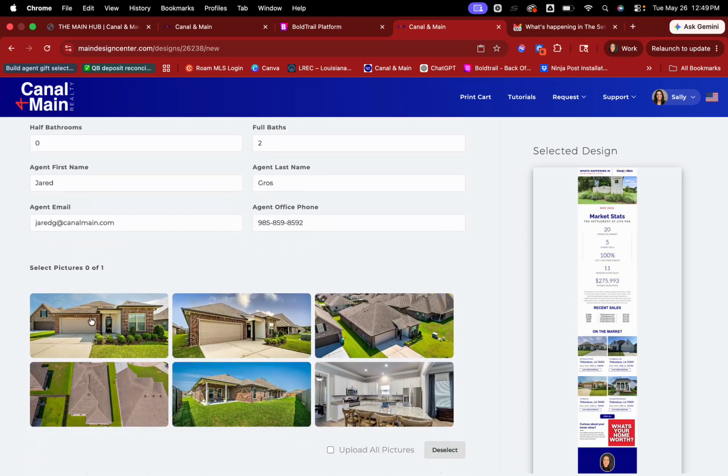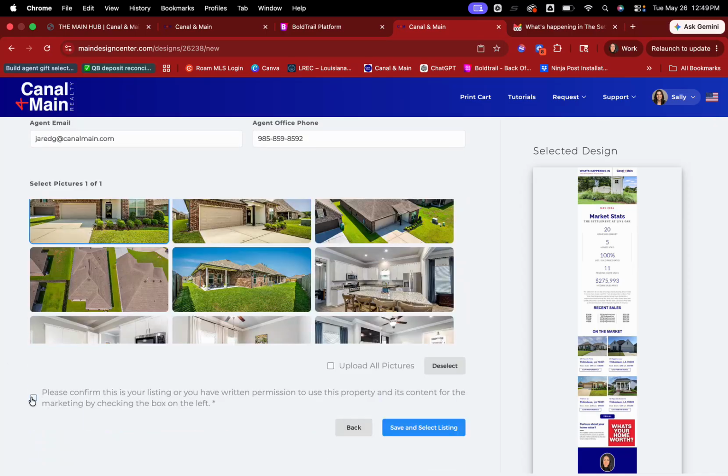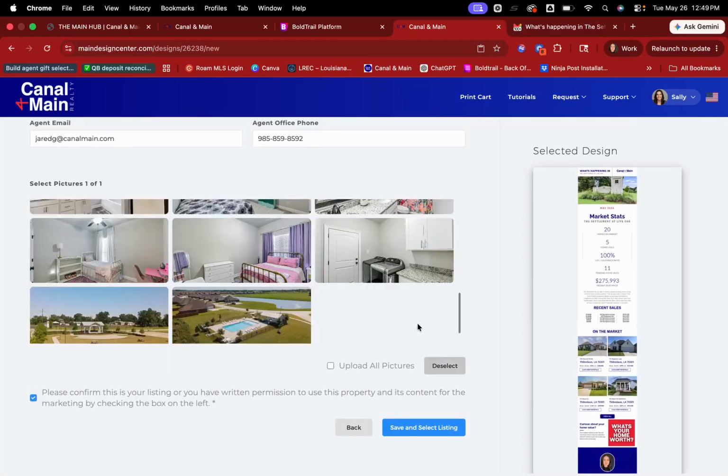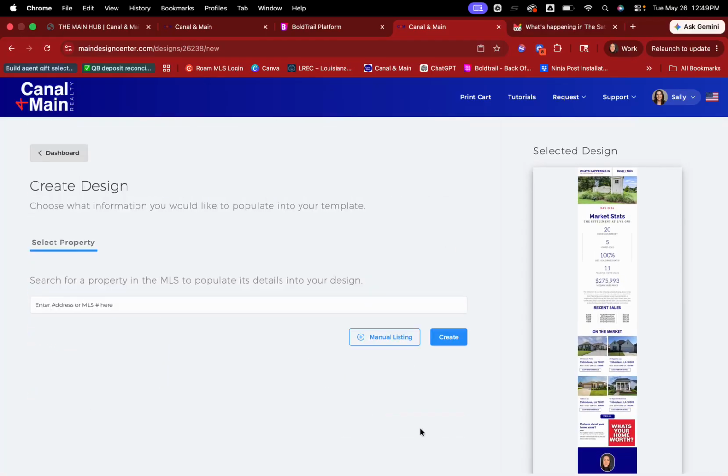So we are going to select that first photo, which is going to replace property number 1 here. And please confirm. You're going to save and select. And now this is where you're going to start putting property number 2. Just for the sake of time, I'm going to skip this part. You're going to put in all 4 properties. And once you've put in all 4 properties, you're then going to hit the create button and it's going to take you into the template to where you can customize the rest.